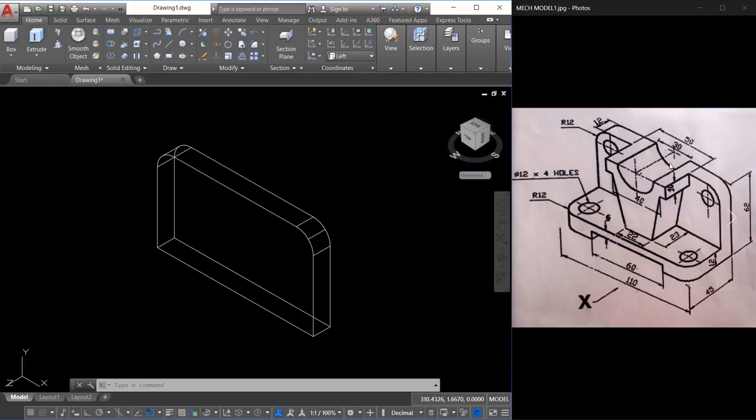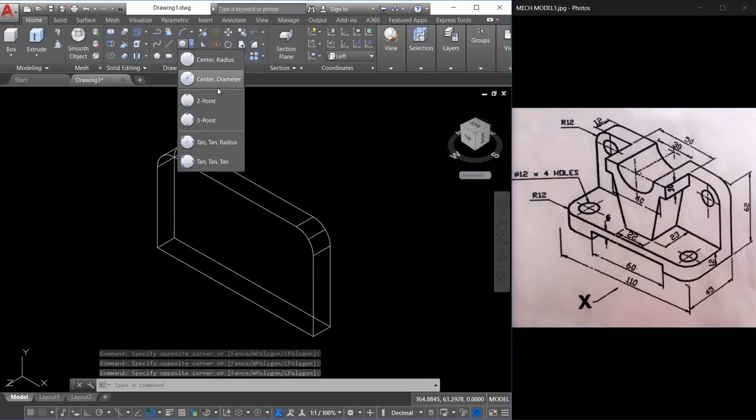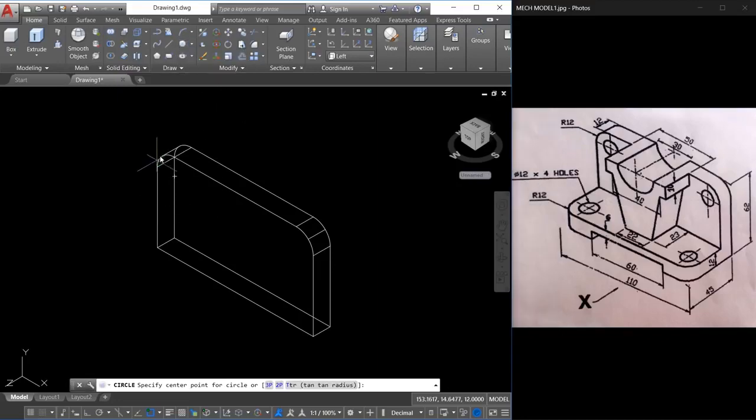Next I'll create these 2 holes at the corners. For that I have to construct circles. The geometry of the figure indicates that the circle and the arcs at the corners are concentric and the diameter of these circles are given as 12. So I'll go to circle command and I'll choose center diameter method and I'll keep the cursor over here and I'll just make a click.